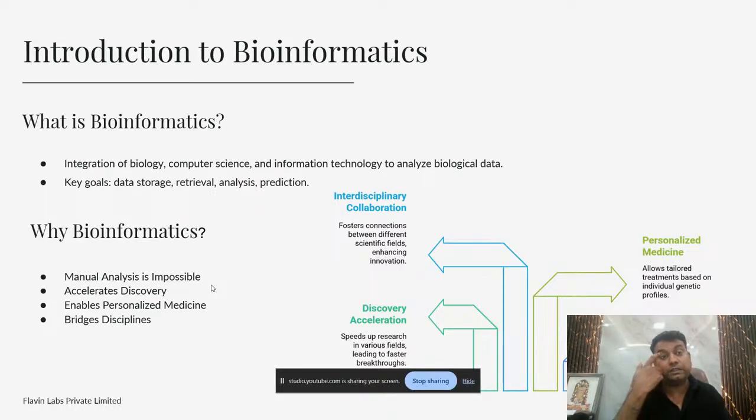Okay, so we will start with bioinformatics. What is bioinformatics? As its name suggests, it is an amalgamation of two terms, biotechnology and informatics. It is an integration of biology, computer science, and information technology to analyze biological data. And what are the key goals for it? It is for retrieval, analysis, data storage, and prediction of whatever biological data we have in our system.